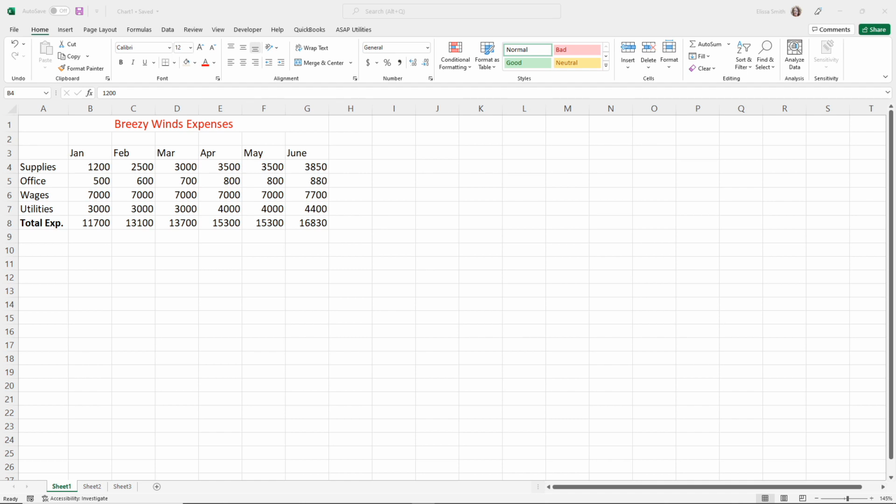So the great thing about Excel is it makes it really easy to create a chart. Now, right here, I have a spreadsheet about the Breezy Wins expenses for the first 6 months of a year. And we'll see here that there is a total row in row 8 that has, again, some sum functions in it. No big deal. I would like to chart my expenses.